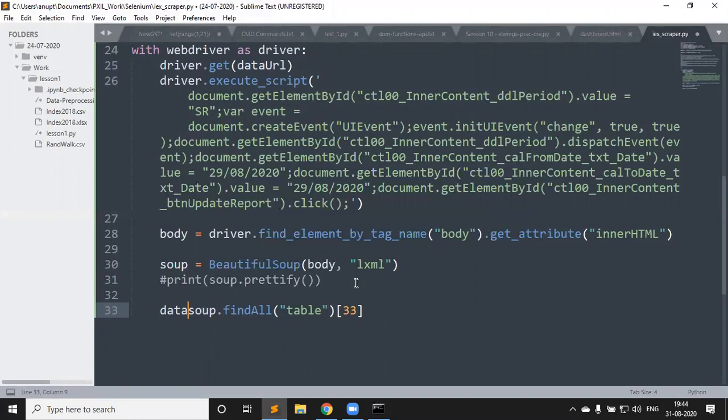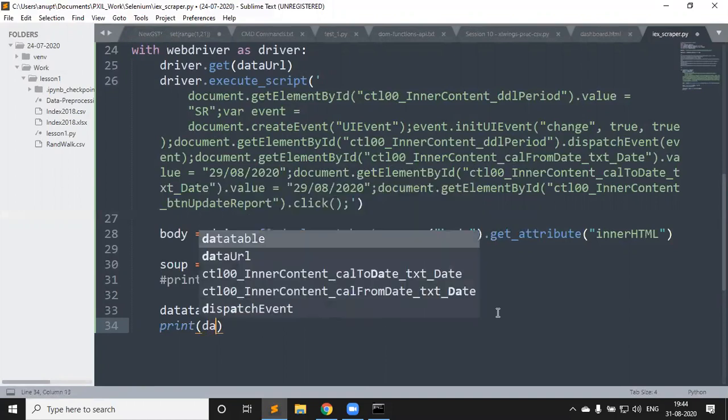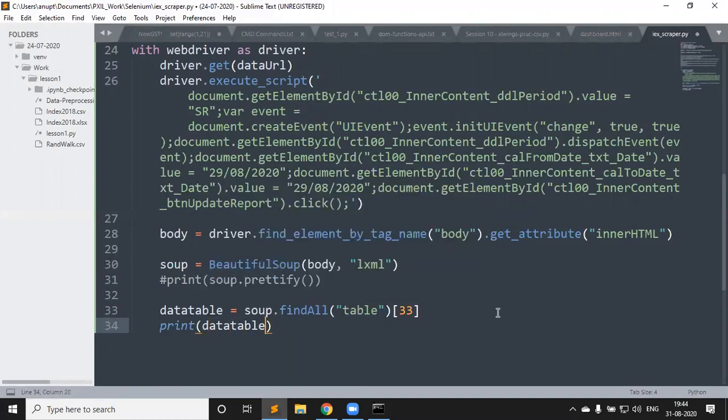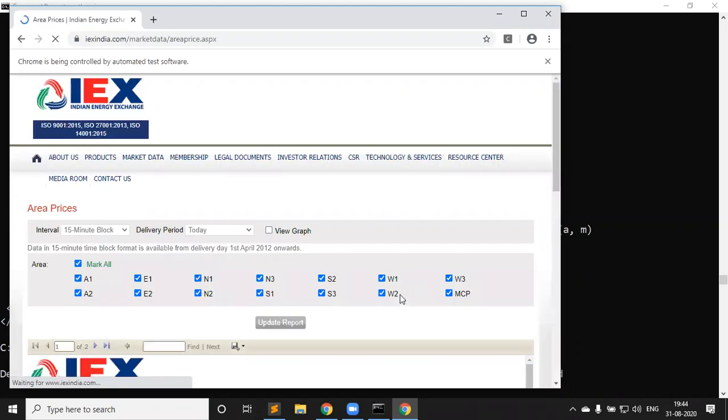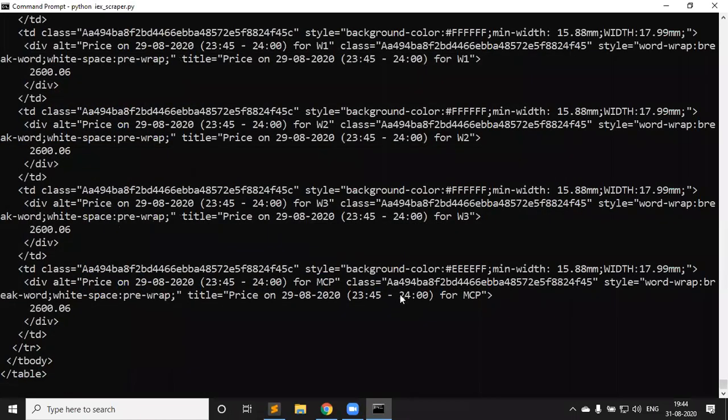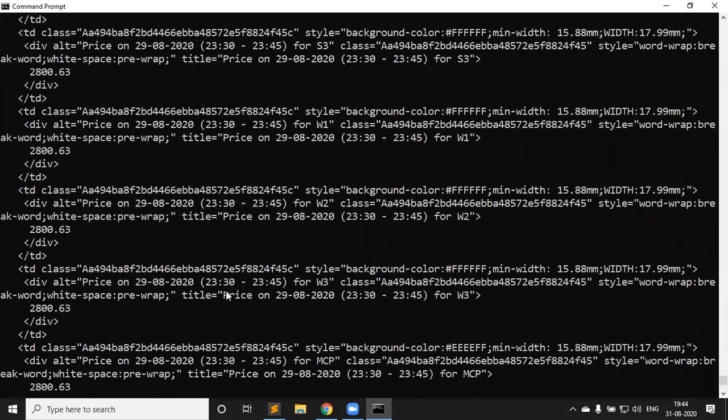So I can say data table equal to this one, and this time I can print my data table. I can say data table dot prettify, because this is a tag, so prettify will work on that. I'll run my script again and wait to see if my script has actually got the table that I am looking for. And that would be it. Now I can see the table that I wanted is printed.